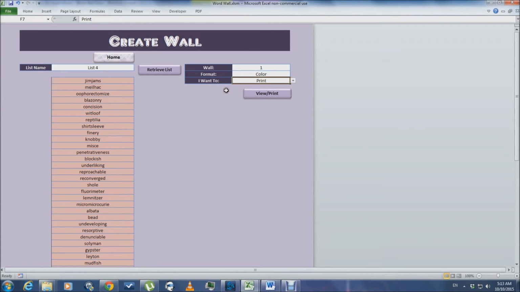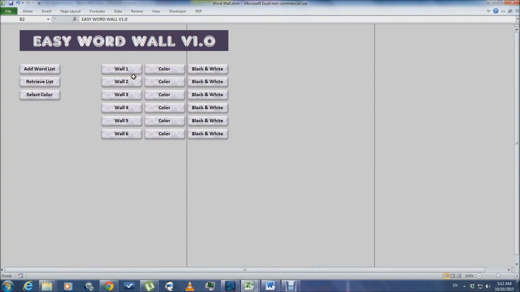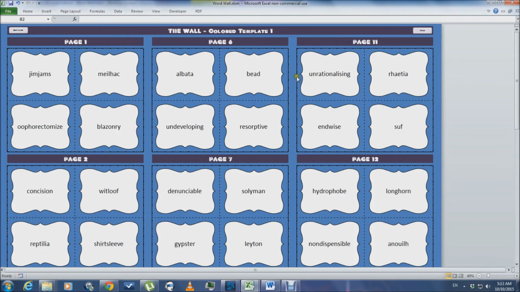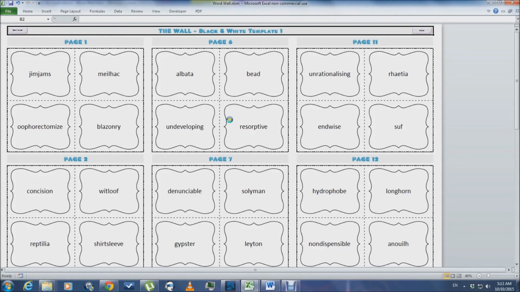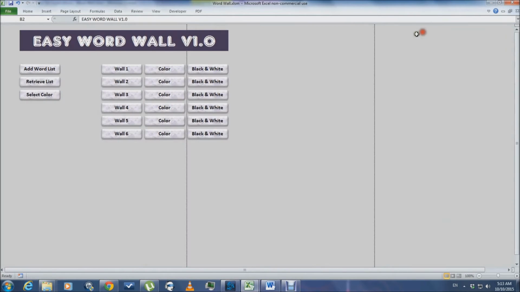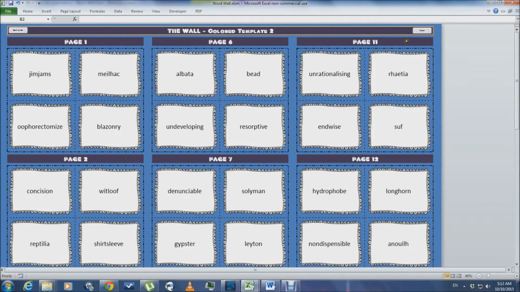Okay, so before we do this, let's check what kind of walls we have. Wall 1, this is the colored version. There is a home button over here and there is a back to list over here. Let's go to the home button and check the black and white version of the same color.